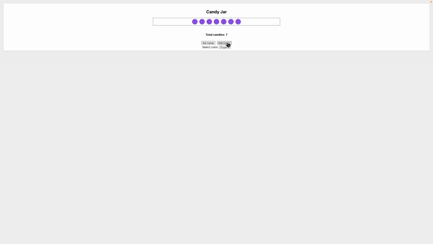If we decide to restock our jar, we can do so just as easily. If I want to change the color of my candy, not only will the color change, but I will get a notification letting me know that I was successful. And now you can see the candy is green, and once again for pink.